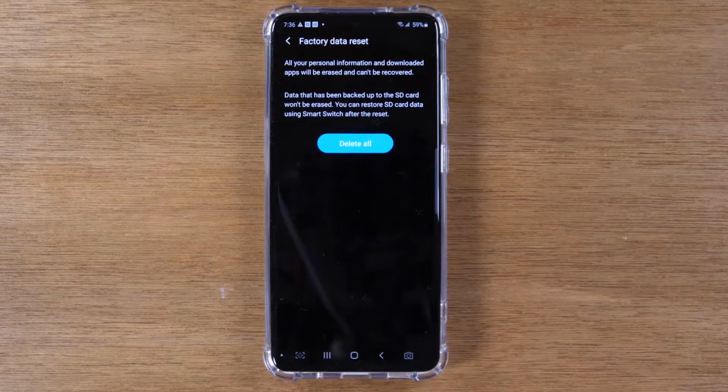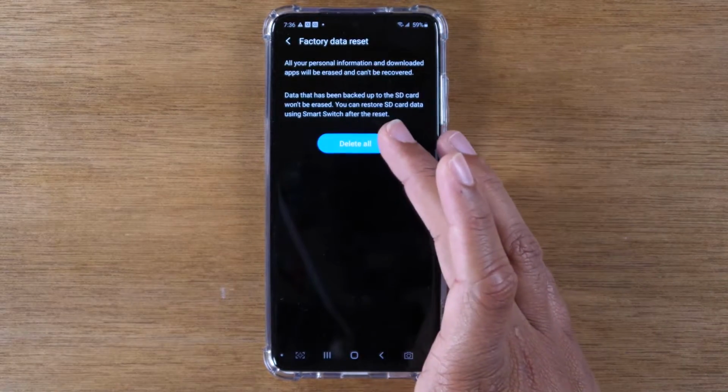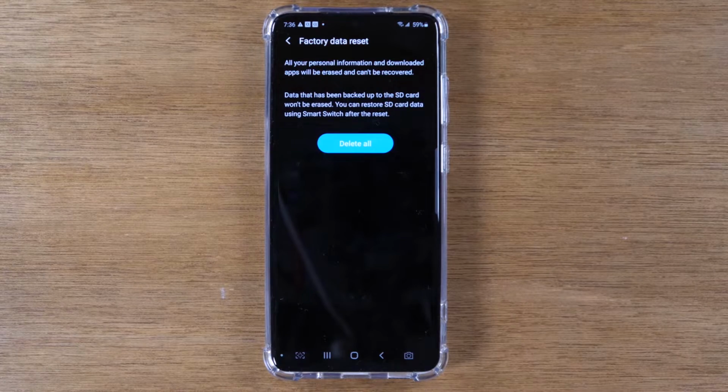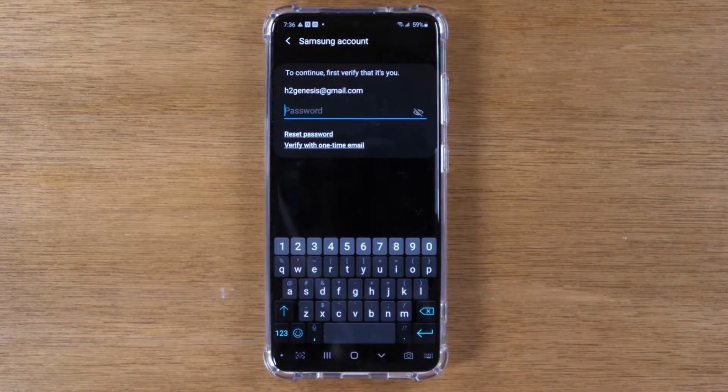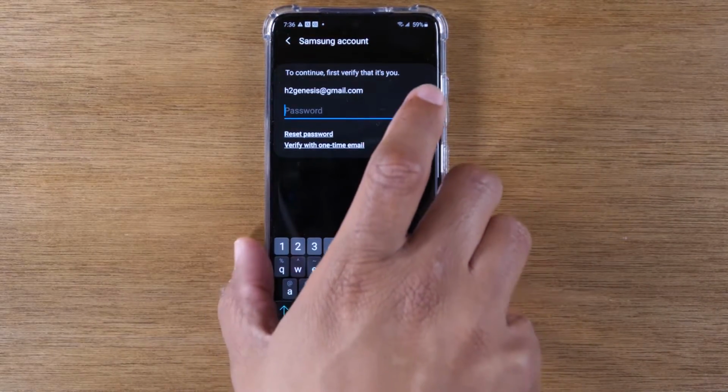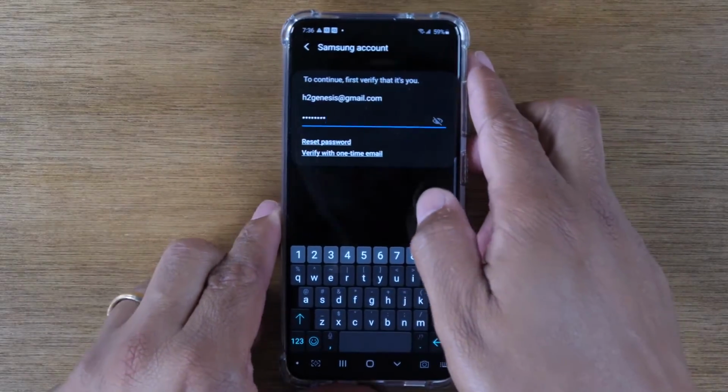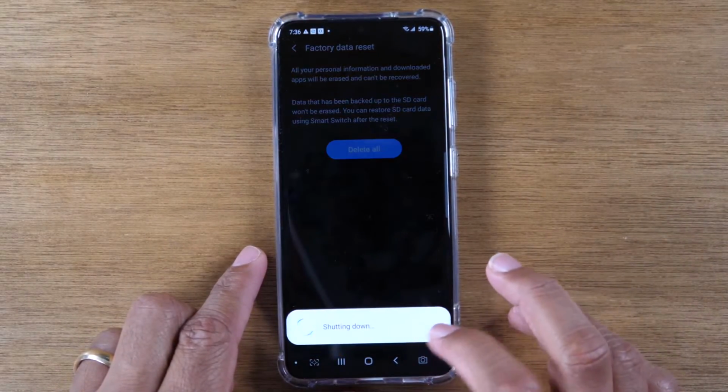I do have an SD card in the phone and it's saying, don't worry, any data on your memory card will not be erased in resetting the phone. So there, hit delete. And it will ask you to put in the password for your Samsung account if you have one on the phone. If you don't, it will automatically begin the reset. So put that code in there.